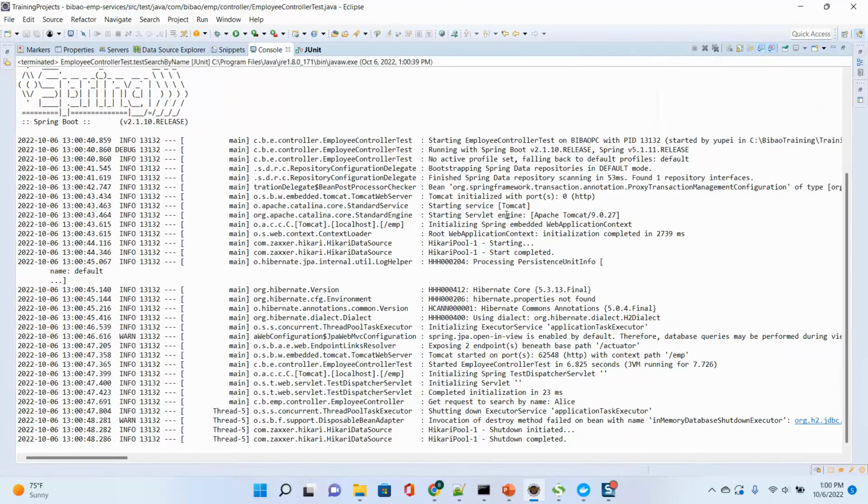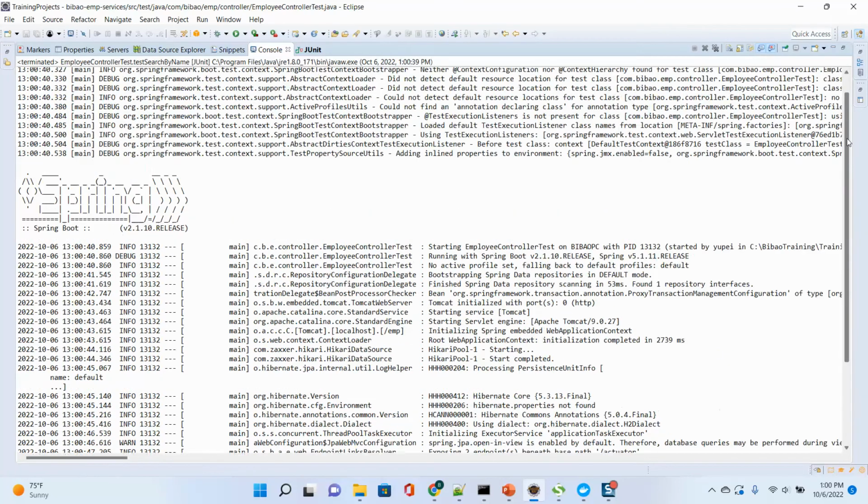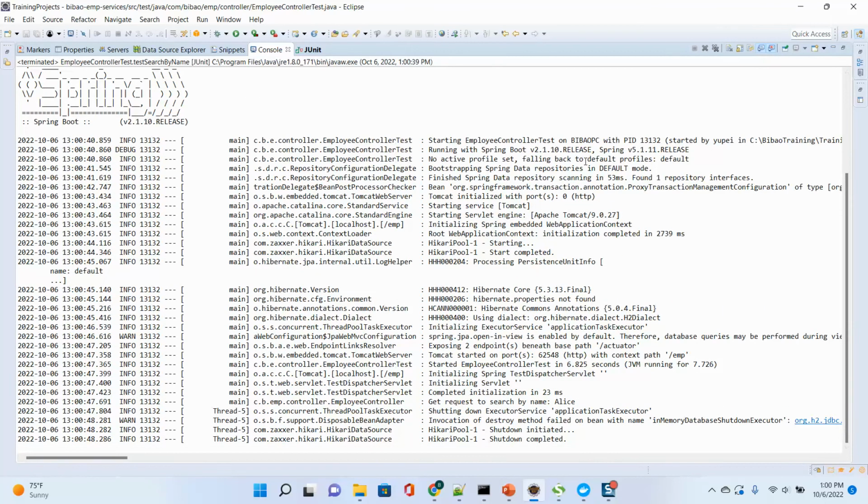Okay, let's go through the console. See, this is port initialized with port is 0. Okay, and starting this one processing. Now, see, Tomcat started on port 2548. This is a random port. Every time it's different. Okay, with context path is EMP. And then started this test in this one, and then request to search.